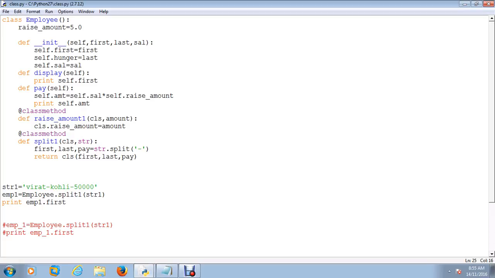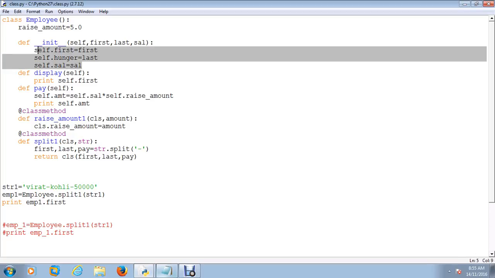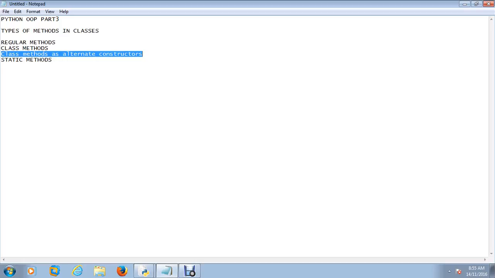So remember, on a holistic view, you use class methods sometimes where you want the variables to be global and you want to change the variable globally for all instances. Similarly, for class methods as alternate constructors, you need to make sure that the class method is returning the variables required to initialize an instance. In this case, we return first, last, and pay, which are required for initialization. That is the reason why I use the term class methods as alternate constructors.